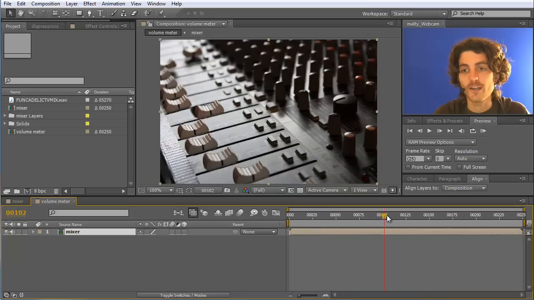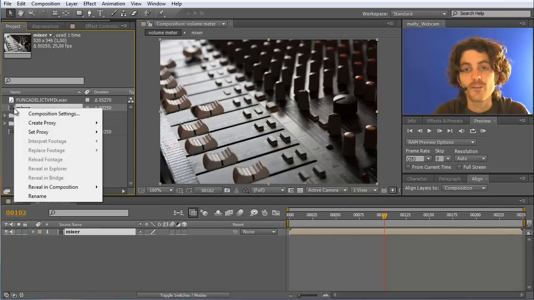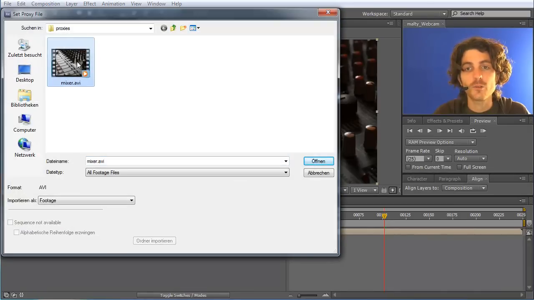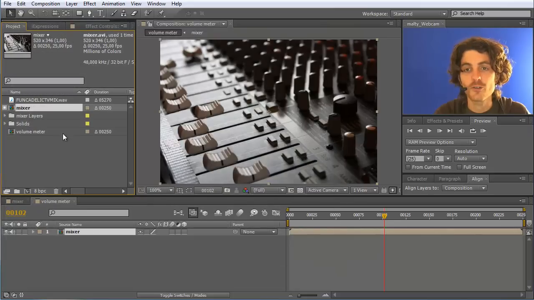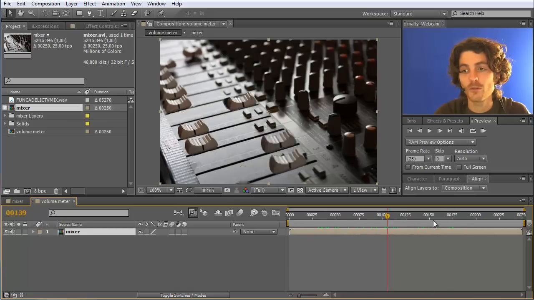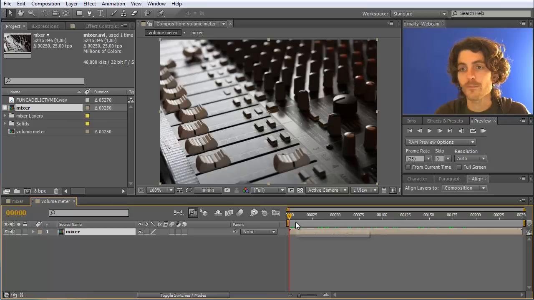Now in this volume meter we just have the things we created last time as a background layer. To make everything a little bit faster, because I'm on a quite slow machine, I set a proxy for this one, set proxy file. I rendered out the project last time into this mixer file, and I just choose this, and now After Effects uses this rendered file instead of this composition, which makes everything in my new composition act much faster.